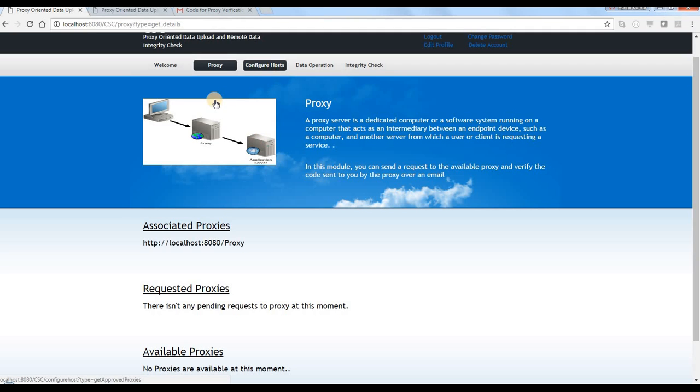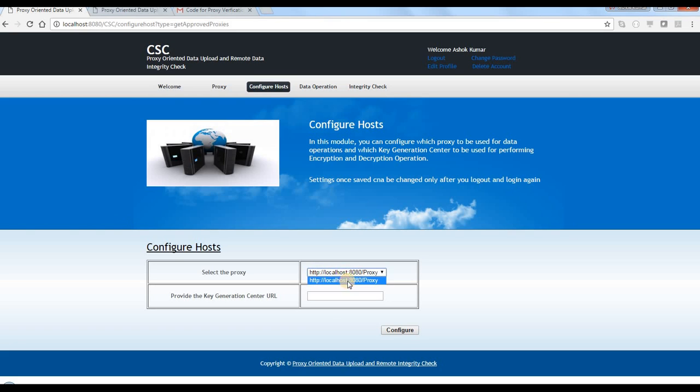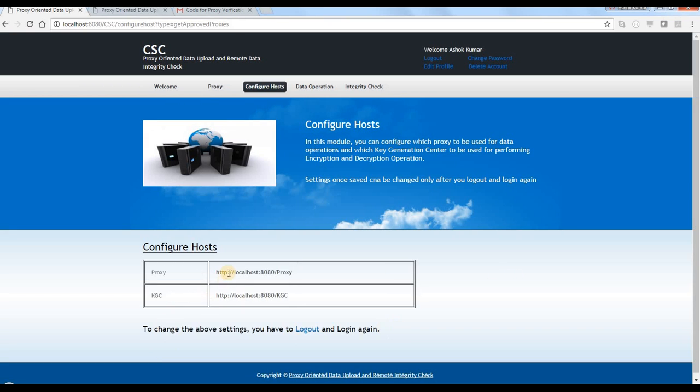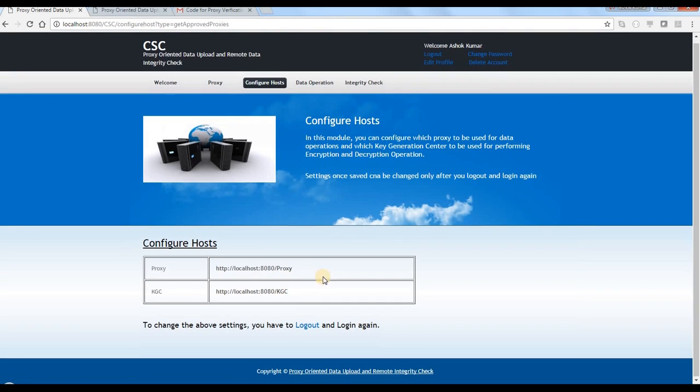And then in the next tab there is configure the host. If I click on that, it will show there is only one proxy available, so obviously that will be selected by default. Here I need to enter the URL where KGC has been deployed. The URL where we deployed KGC is http://localhost:8080/KGC. This is the URL where we have our KGC now. So I will enter this URL and click on the configure button. So it has now successfully configured. This way I can configure the proxy, and I can configure KGC. So this is about module number 4.